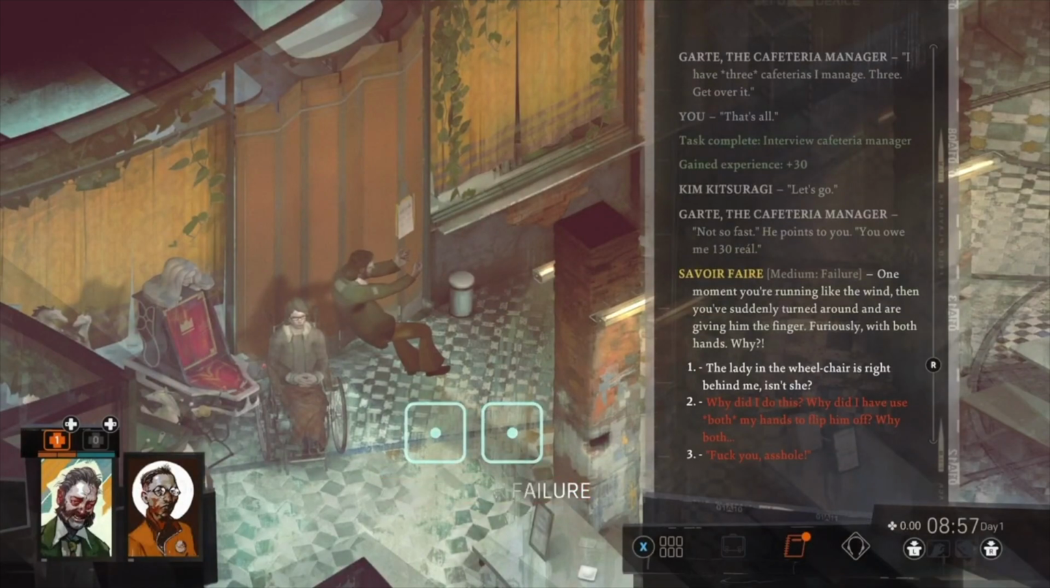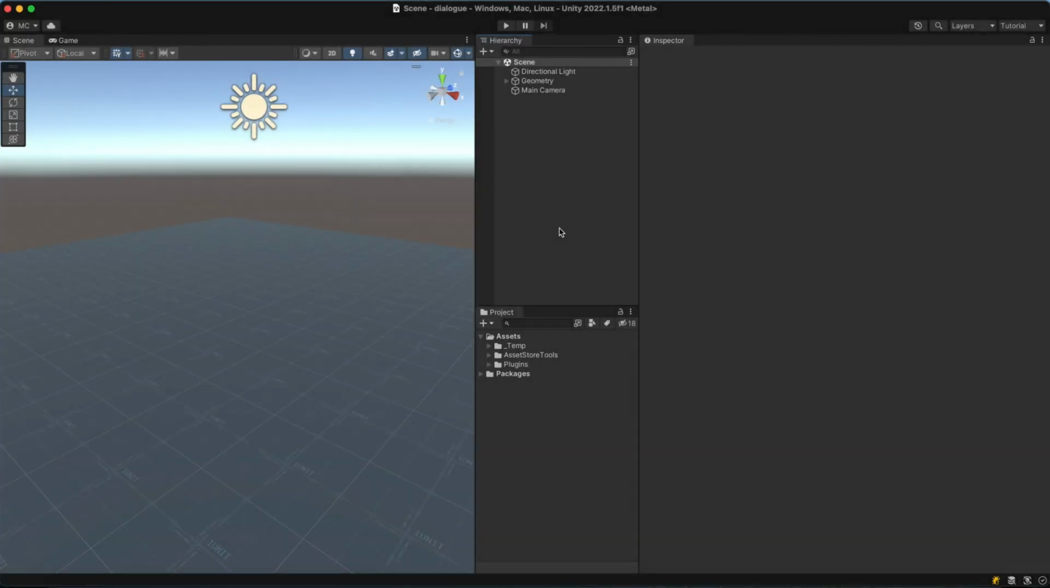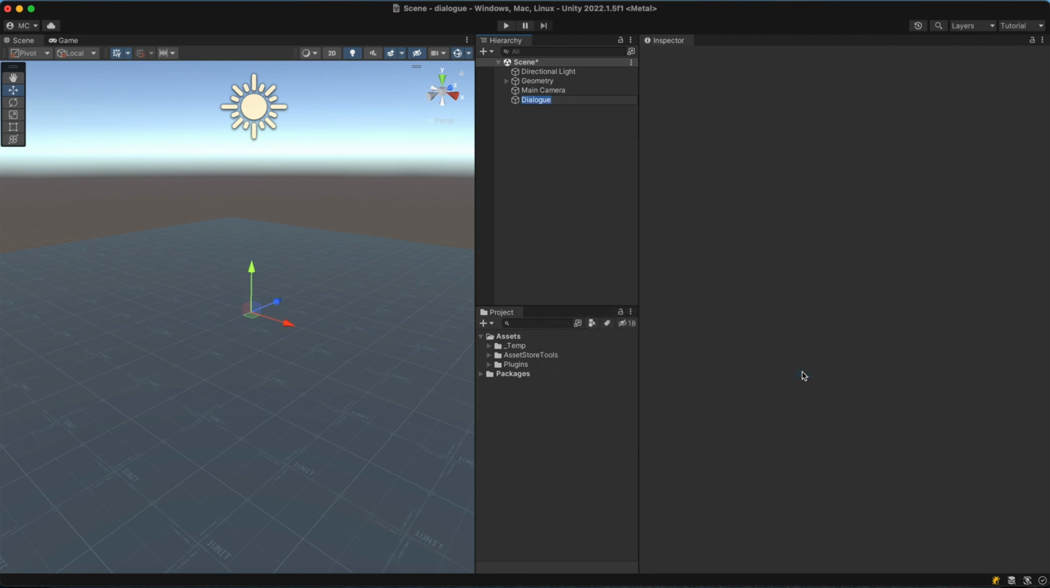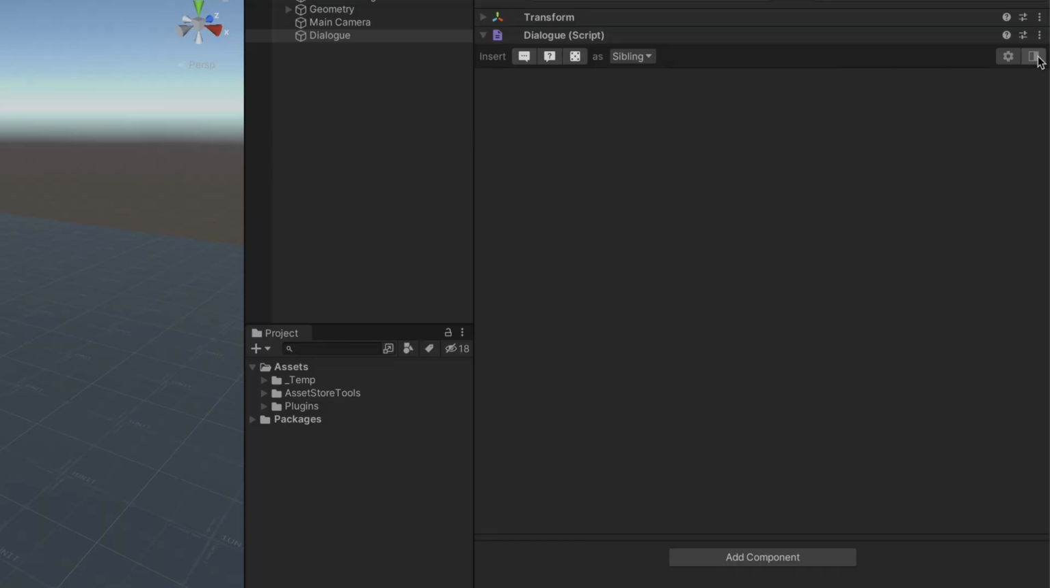The dialogue module allows you to very easily create interactive dialogue sequences and cutscenes. To create a new conversation, simply add the dialogue component onto any game object. This component is composed of four sections.